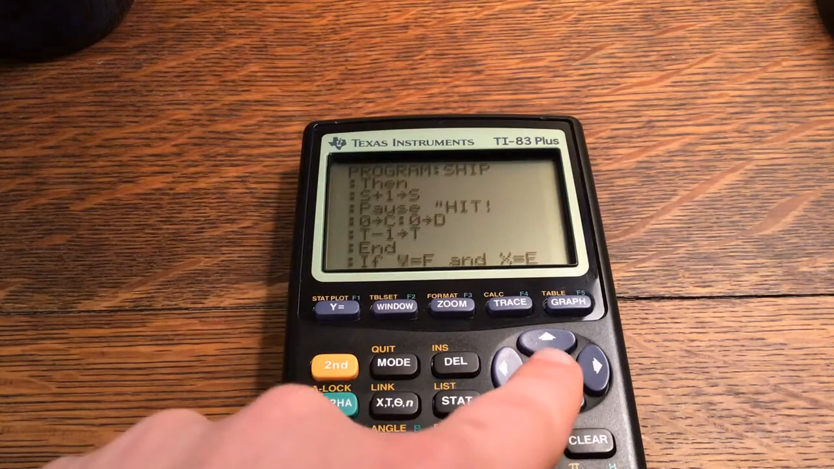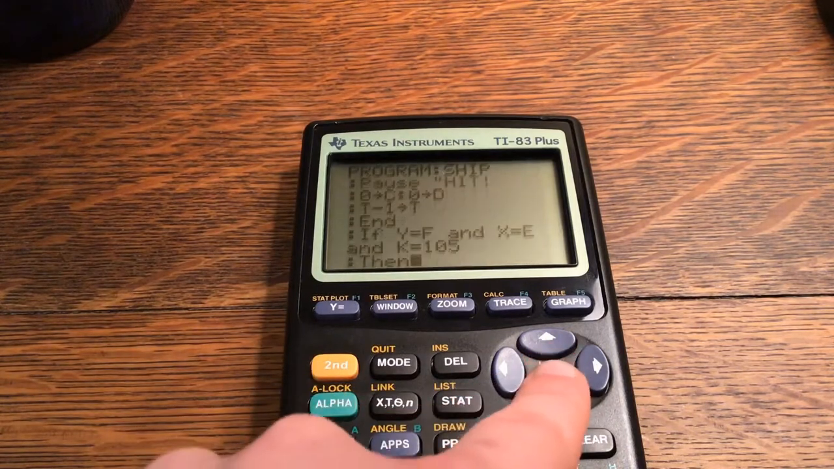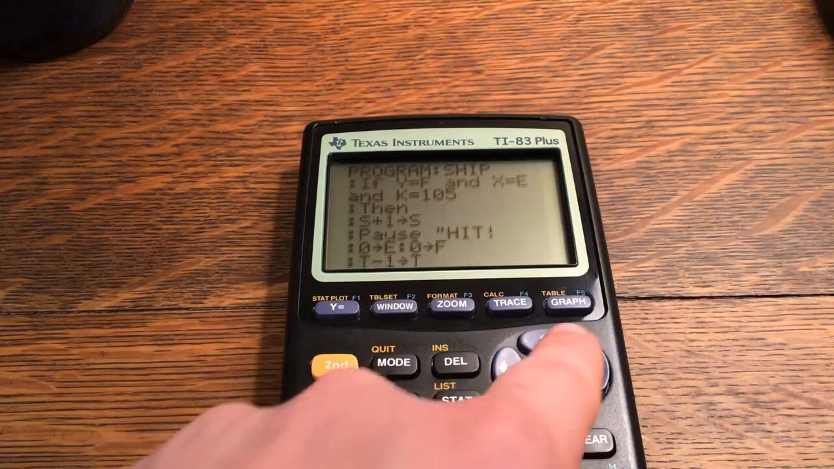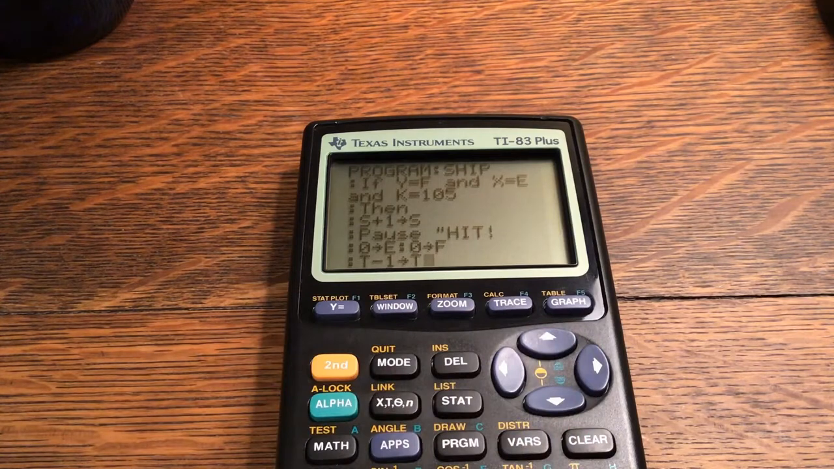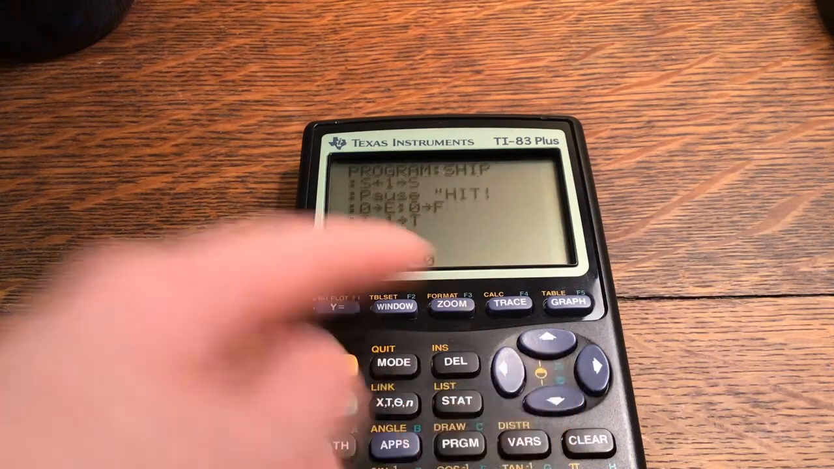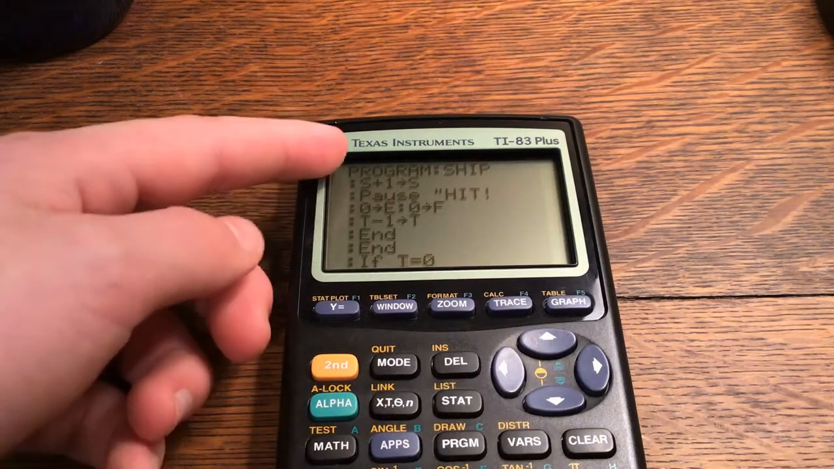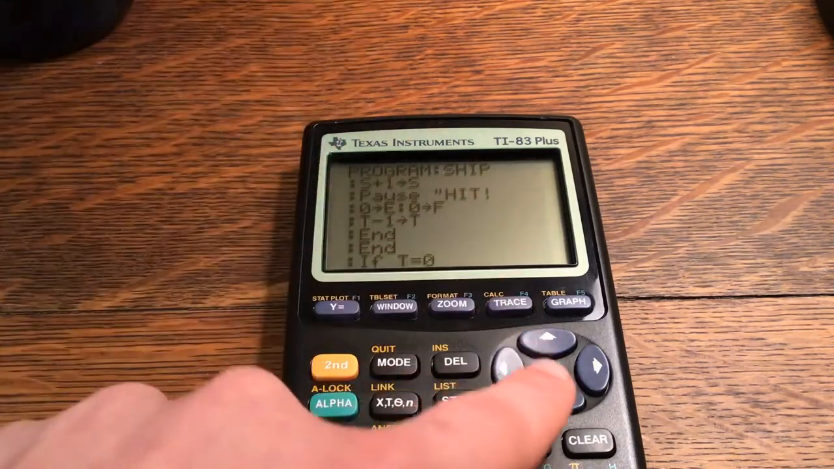Okay, so then if y is equal to f and x is equal to e and k is equal to enter or 105, then s plus 1 store into s, pause, quote, hit, 0 store into e, 0 store into f, and t minus 1 store into t. End. So I just ended that and then ended the repeat loop.